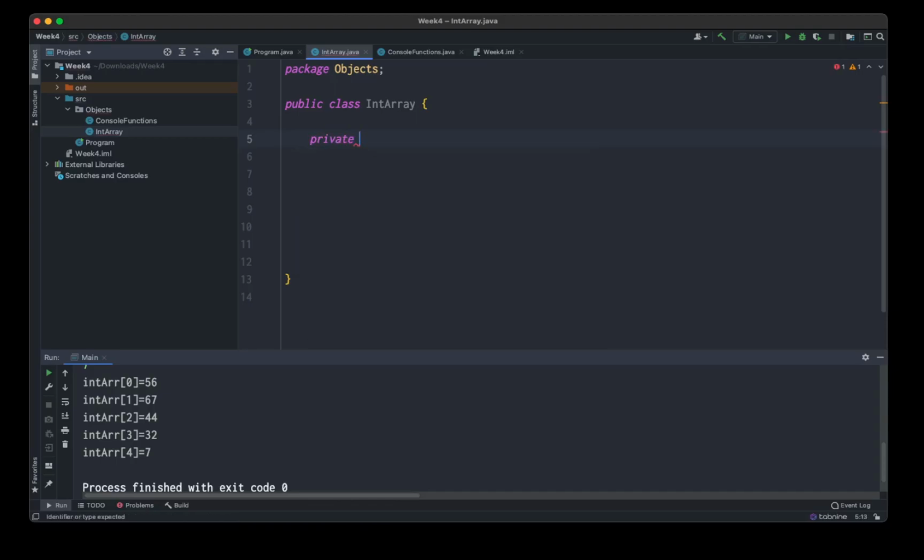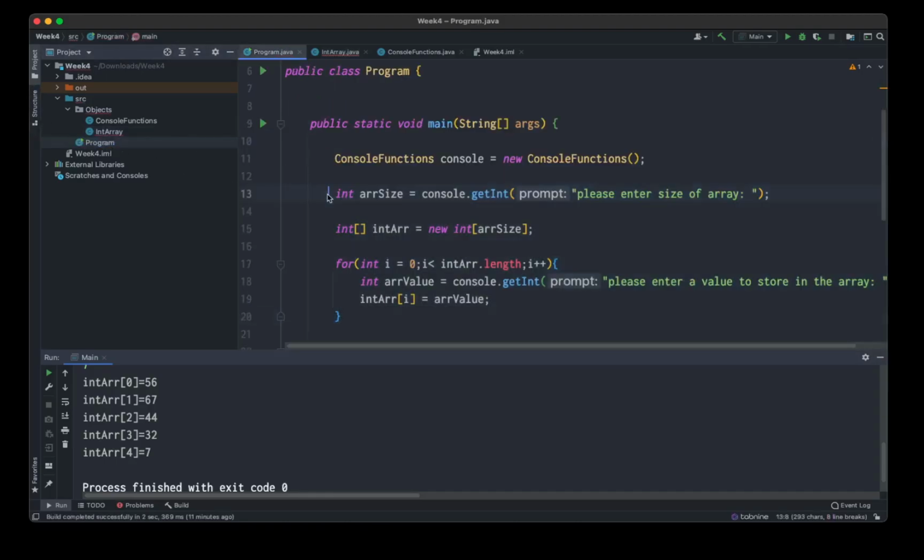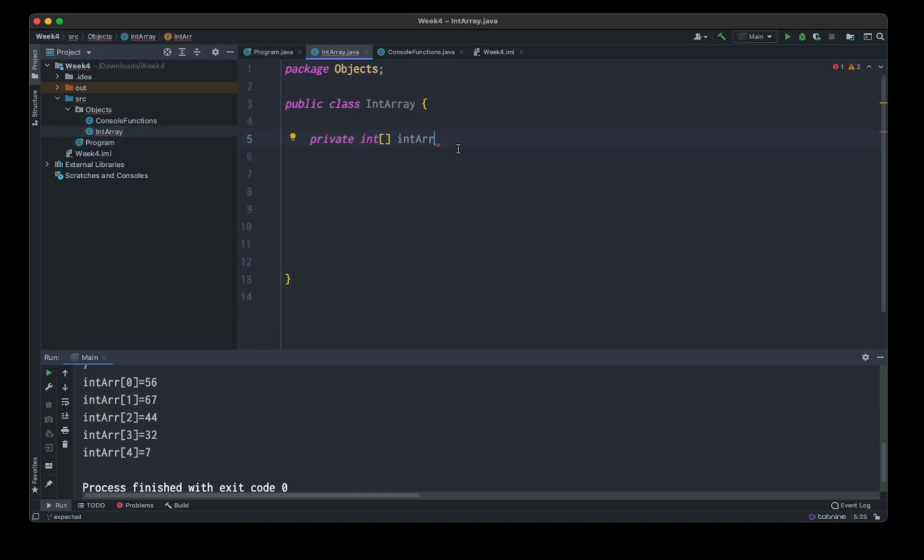So, private. My data is going to be private. And what am I going to do? Let's go over to my program. That's my reference, the name I've given to my integer array. So let's just grab that, copy that over, pop it into here, and put a semicolon. Now, notice it's not sitting inside anything other than the class. It is entirely just in the class.